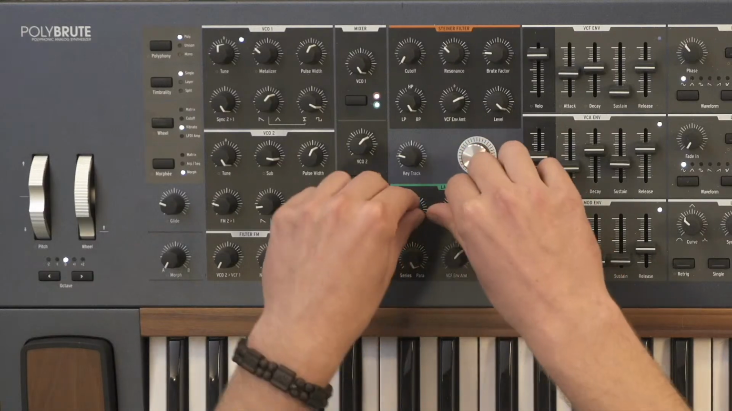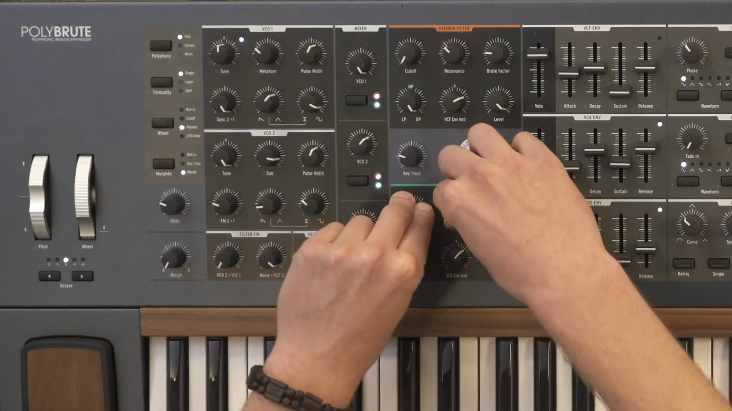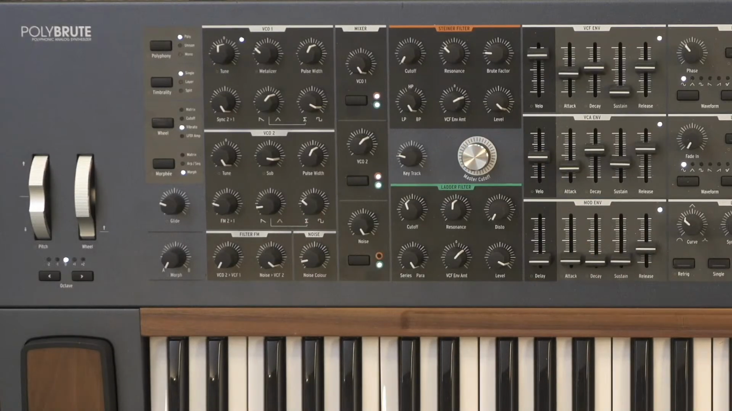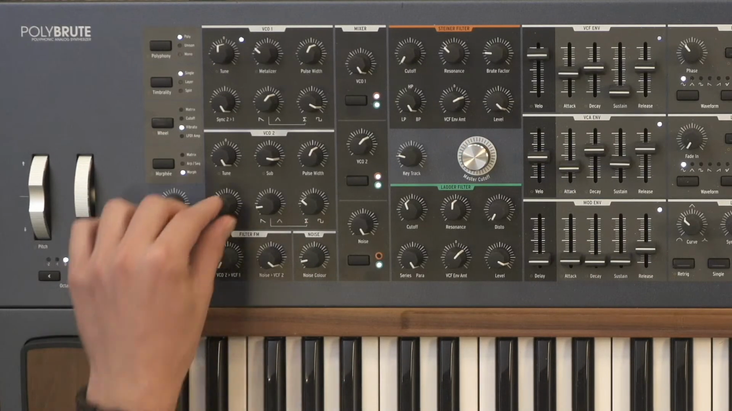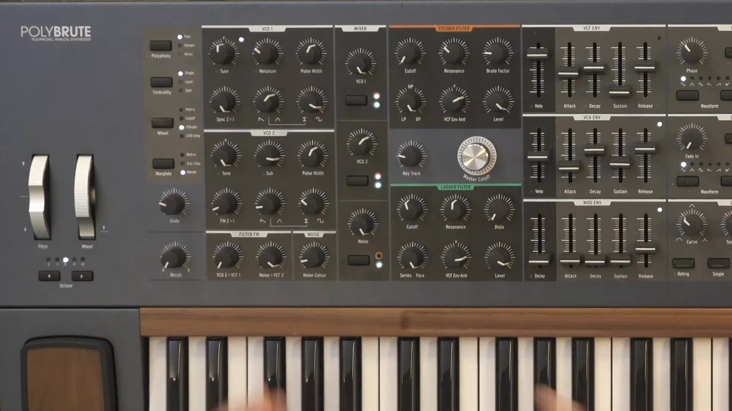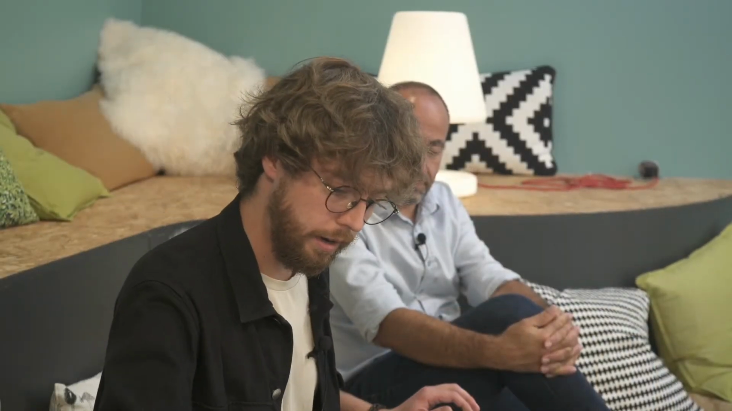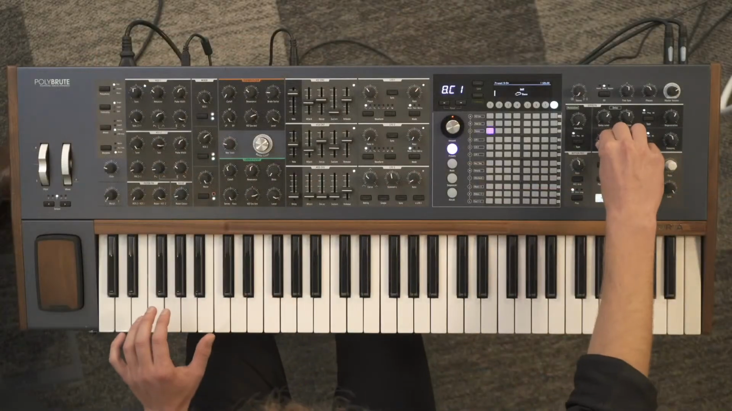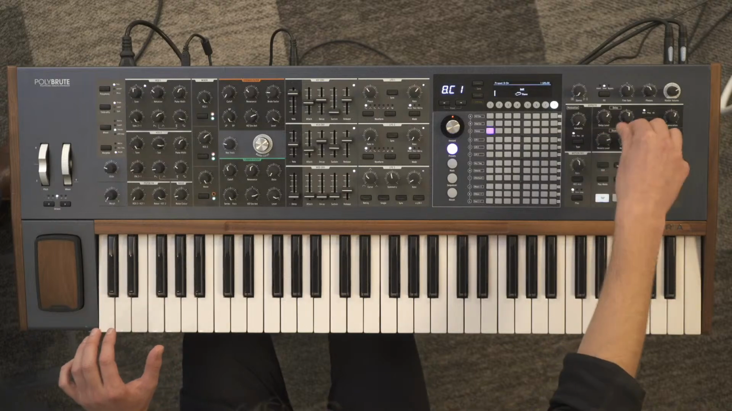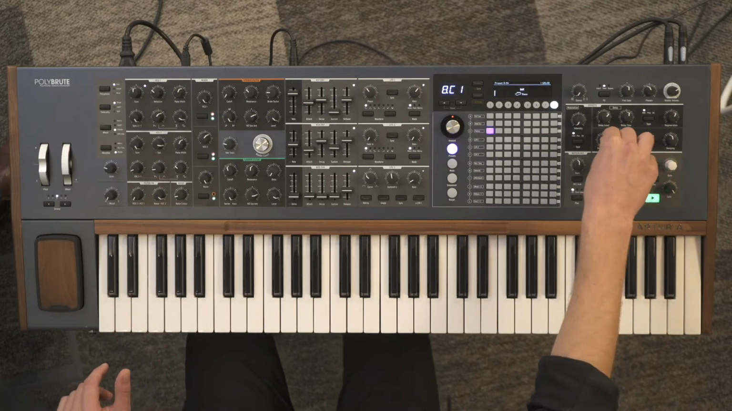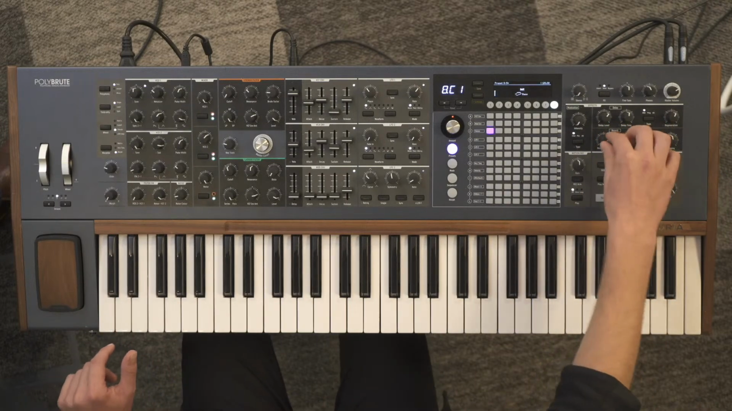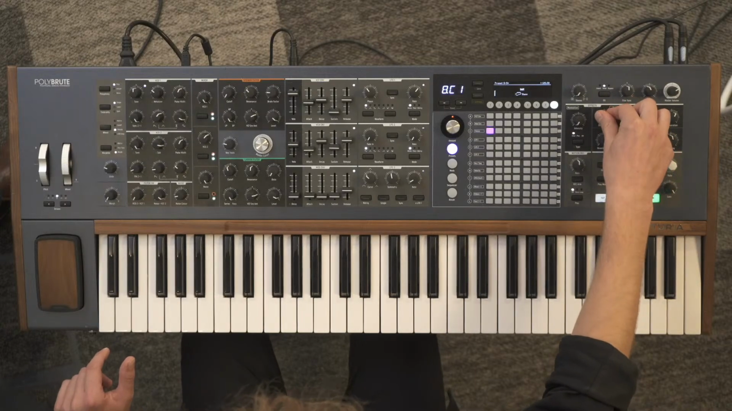Now we can use the filters. Ladder filter, a bit of resonance. Let's add a bit of envelope. Now an ARP. Add a bit of effect. This is this reverb that I really like. It's taken from Pigment. A bit of delay.